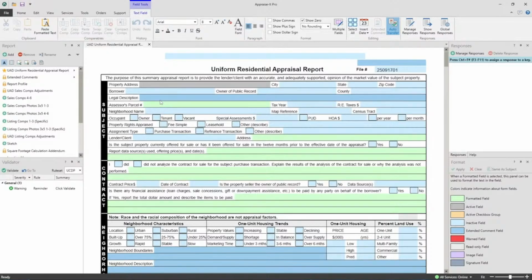It's a WYSIWYG interface. What you see is what you get. We are using some colors to denote different fields and how those fields are different and how they act and behave. And in the format panel down here, you can see a color key. Now, that's going to bring up panels. We introduced panels in Appraise-It Classic with UAD. We have the UAD helper panel and the little help panel. We've kind of run with that concept in Appraise-It Pro.